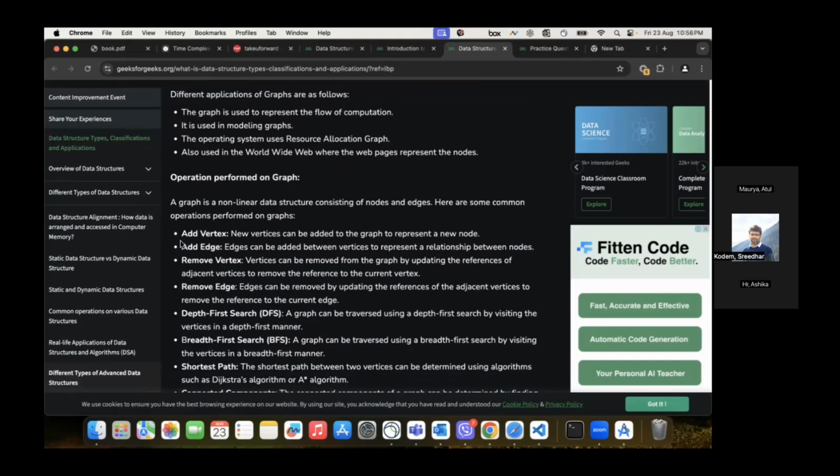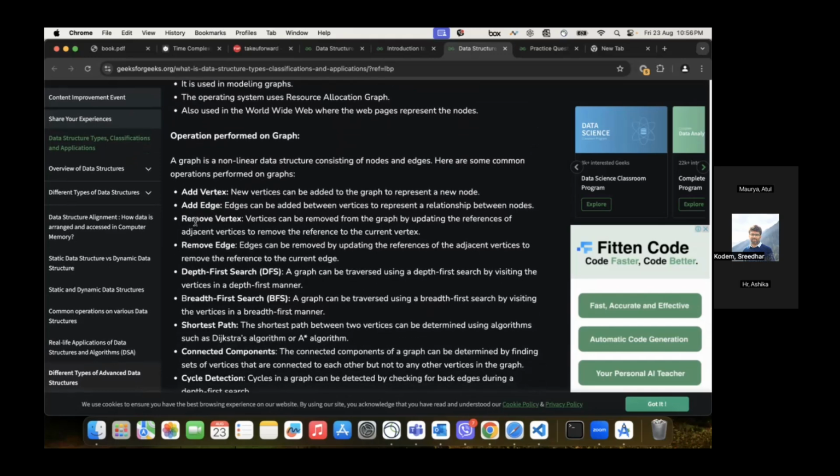Adding an edge will also be the same. If we want to connect to a vertex, we need to traverse from that vertex. Same for removing a vertex, and same for an edge.